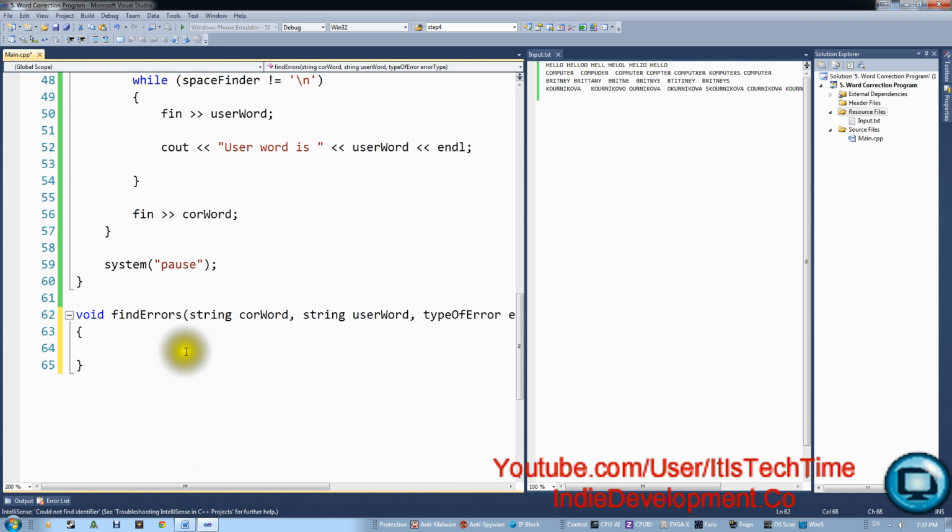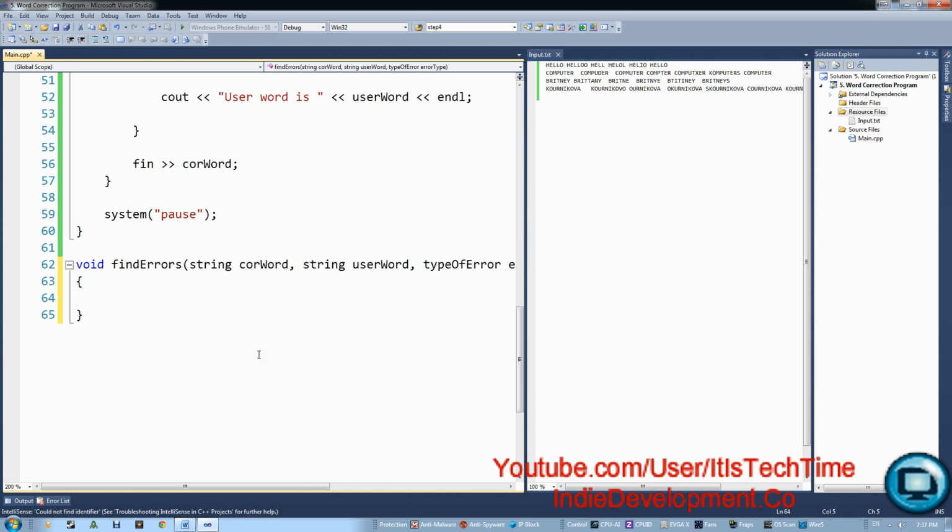So let's go ahead and continue right in here. So now, what do we need to compare? We need to compare the correct word with the user word. So if correct word is equal to, don't forget that, if the correct word is equal to the user word, then it is correct, right? If they are equal, then they are equal. So the error type equals correct. That's it. That's all you have to do. Now we're gonna work with that to display what it actually is, but we don't have to worry about that right now. So let's continue.